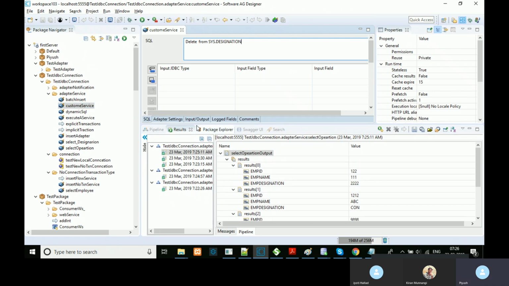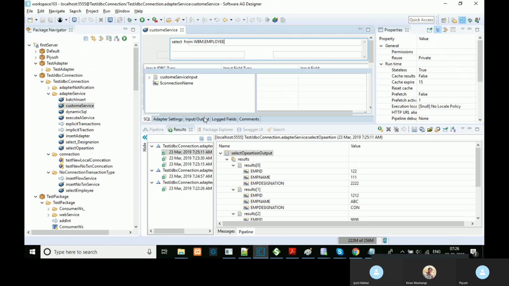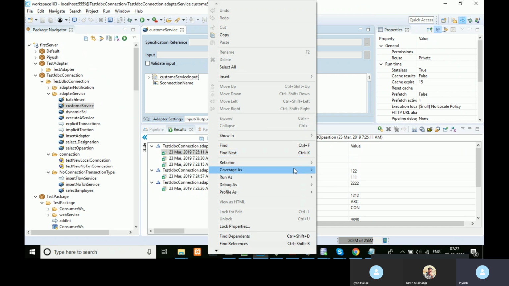As I told you, a custom service is just like how we provide the information in SQL Developer. In a similar way, we can write a complete SQL statement here, and it will give you the same output. Let's say I'm trying to get the data from the same table. We just have to run this.